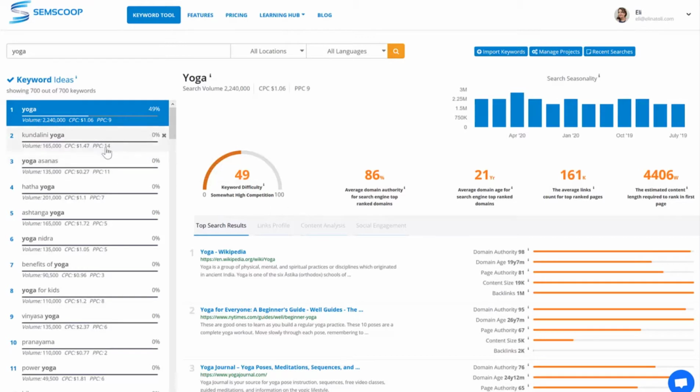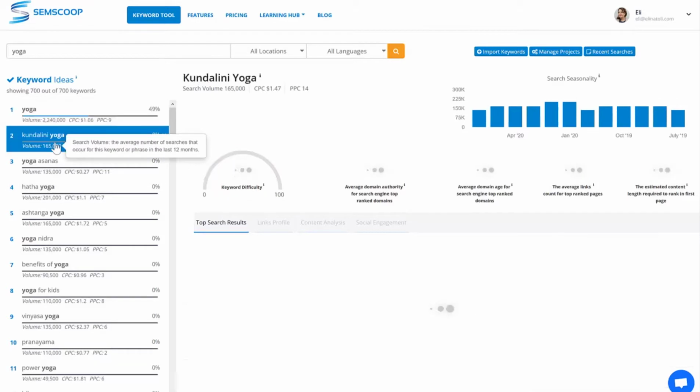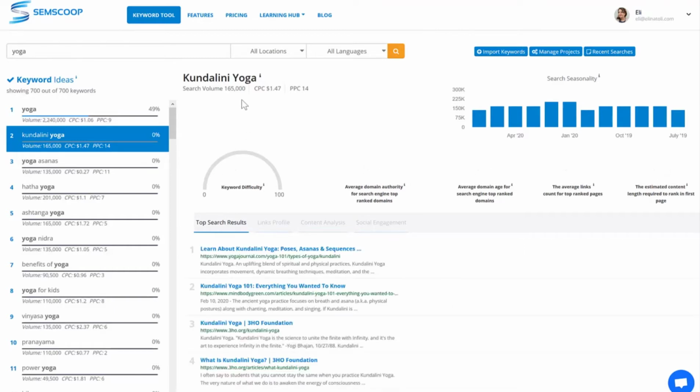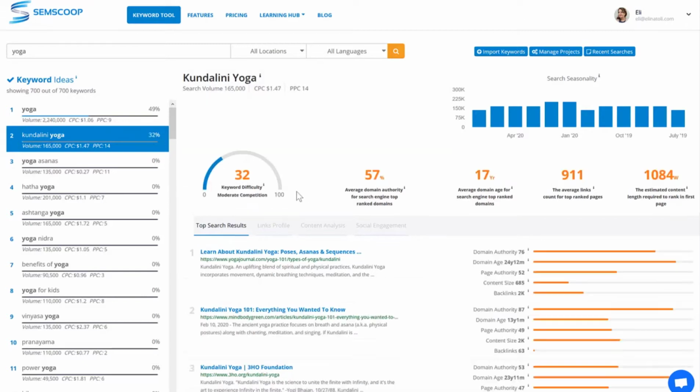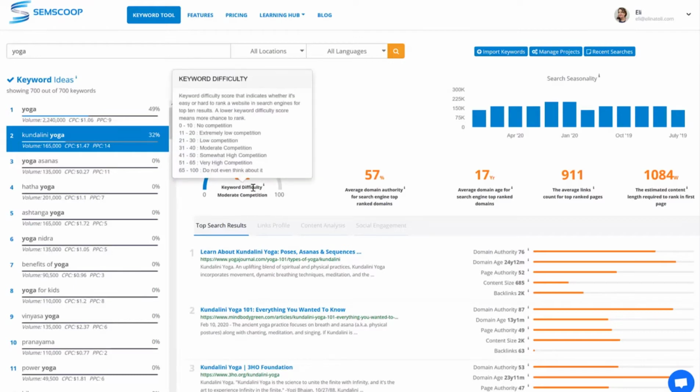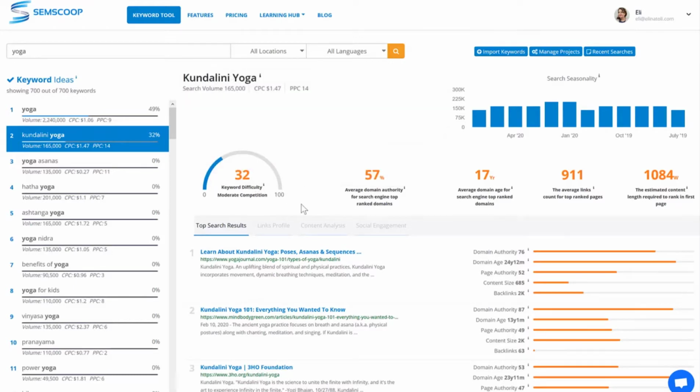So again, what we're doing here is looking for topic ideas as well. For example, you might be looking at Kundalini yoga, which was something that you had never thought about. Then you look at the search volume and the keyword difficulty. Obviously, it takes time for SamScoop to render the data to show us the difficulty. And here it is, 32. So as you can see, this is actually a really, really good topic, right? A good search volume and a really decent keyword difficulty.